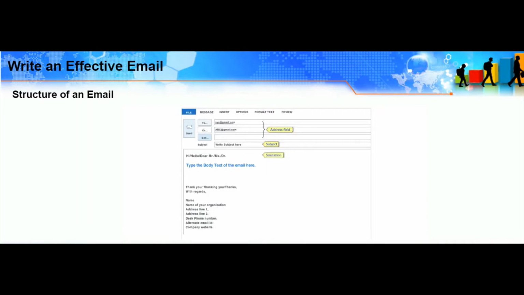You start the mail with hello or hi for a friend, and dear Mr. or Miss or name of the person for an acquaintance or colleague.